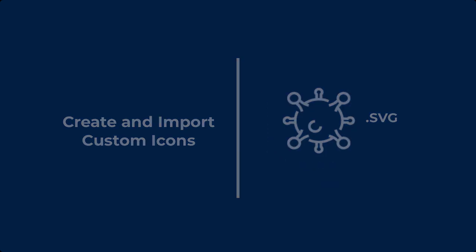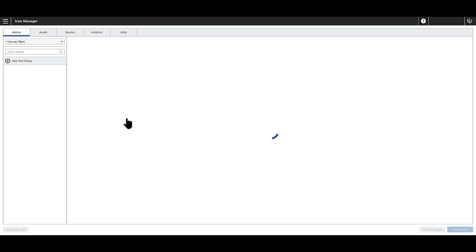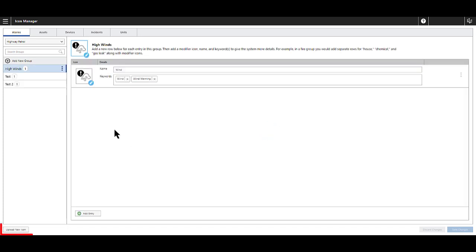To upload the custom icon, simply navigate from the Administrator menu to the Icon Manager and click on the Upload New Icon button located at the bottom left of the screen.